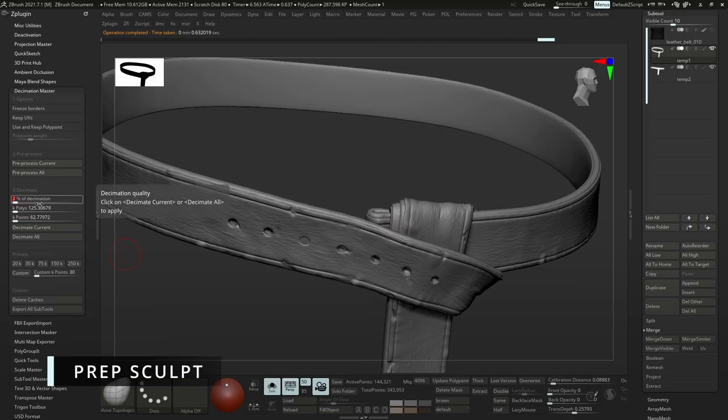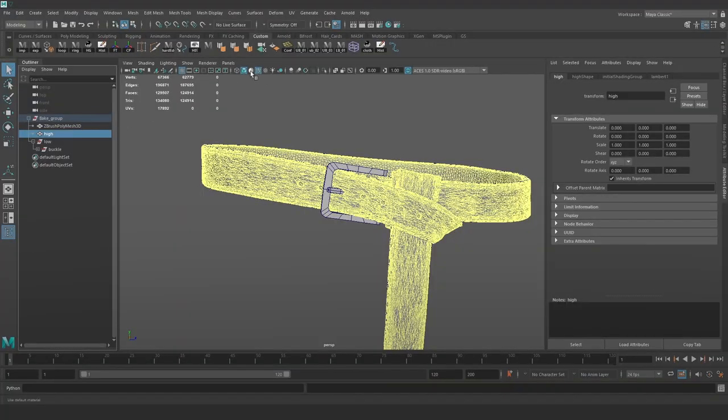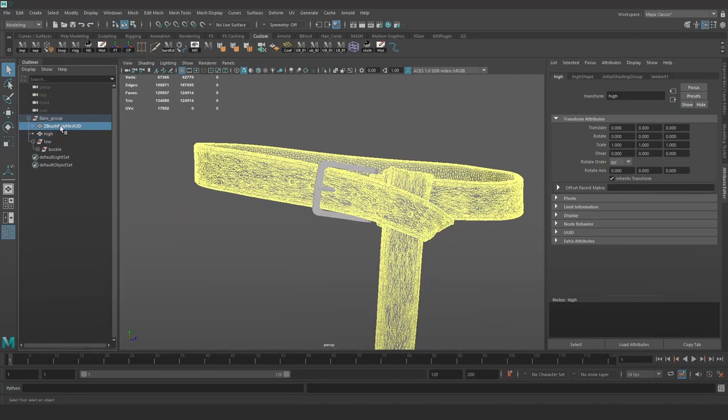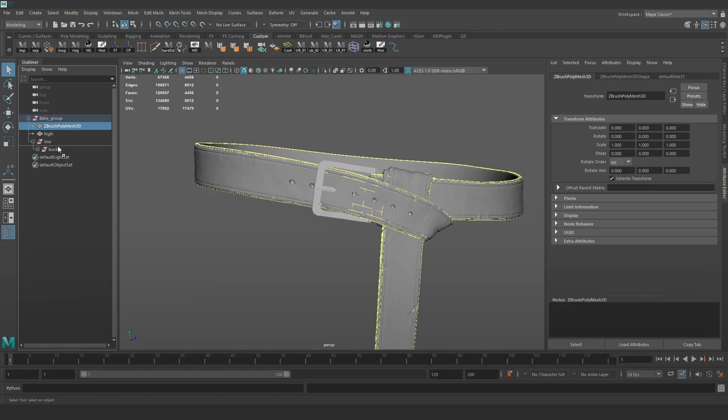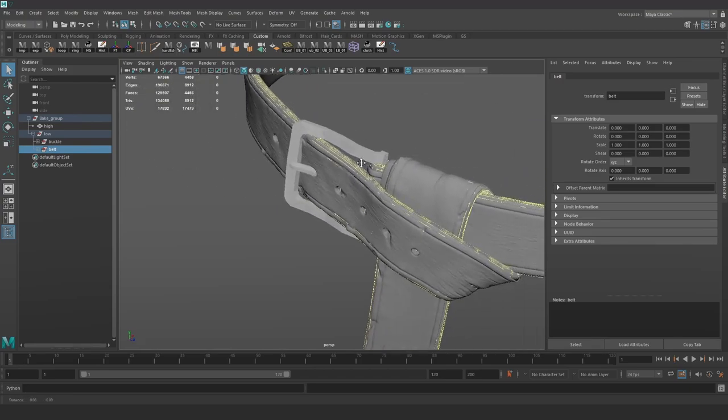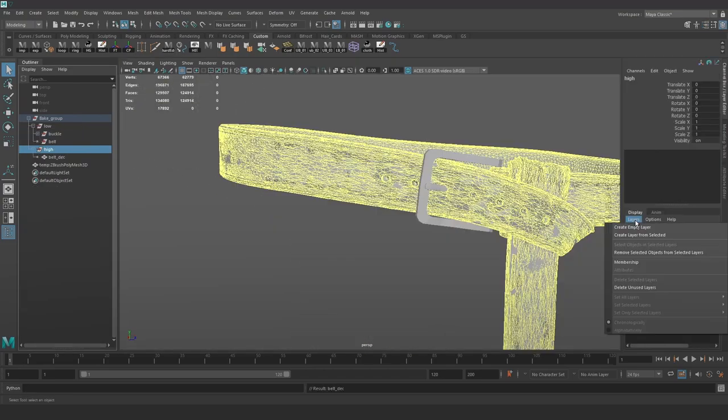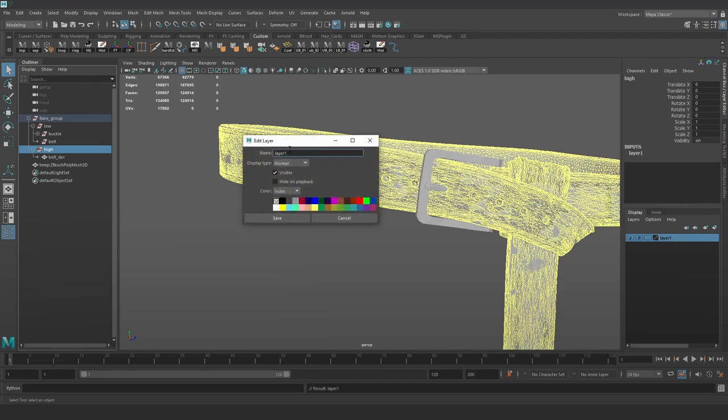So to prepare for the low poly, I'm gonna take the high, merge it all together, and then decimate it. Once we've done that, I'm gonna put it in Maya. I'm gonna make a new group called the bake group. Here I'm gonna put the decimated high, and I'm gonna be putting the low poly in here. I also want to put the high group in a layer, so we can easily hide it whenever we need to.